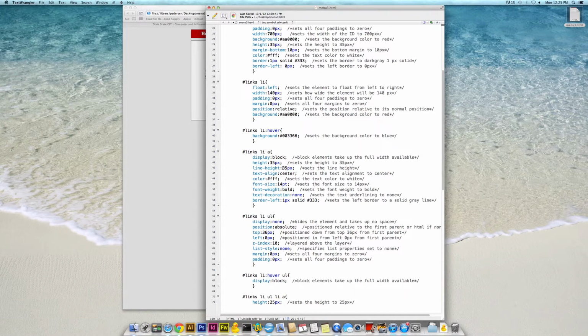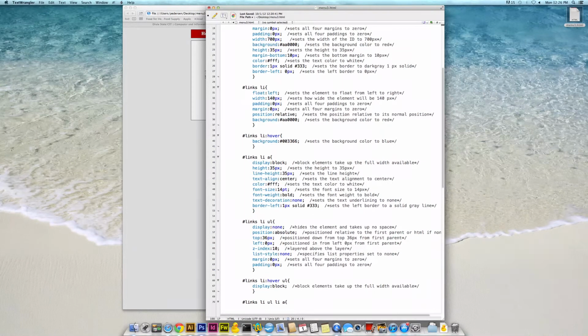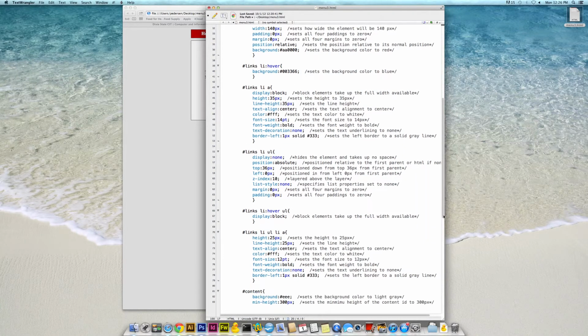Text alignment is going to center, which brings your text into the center of the element. Color, all F's, is going to be white. Font size is 14 point, weight bold, so that's going to make it thick. Text decoration none gets rid of the underlining on those. And the border left, 1 pixel solid #333, is going to give you a solid gray line border around that element. All right, let's look at the next property.